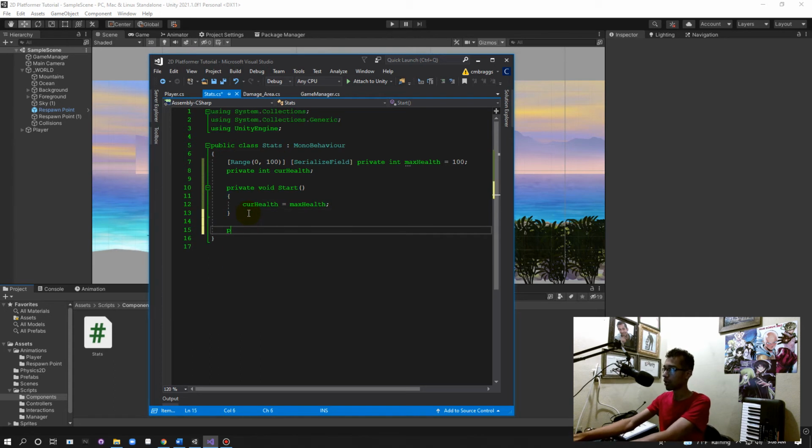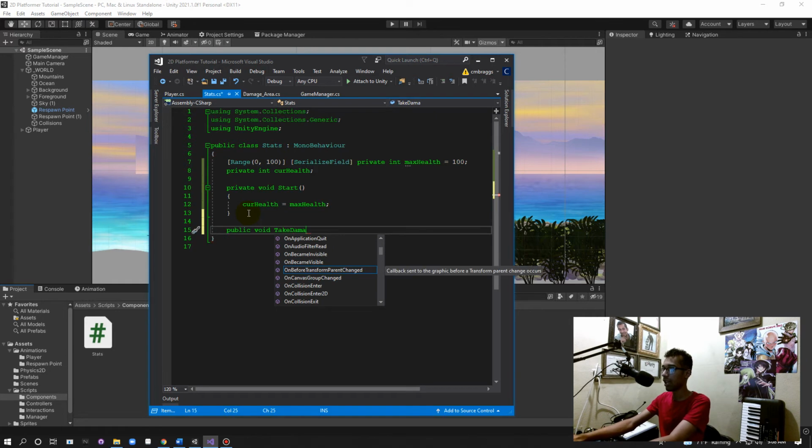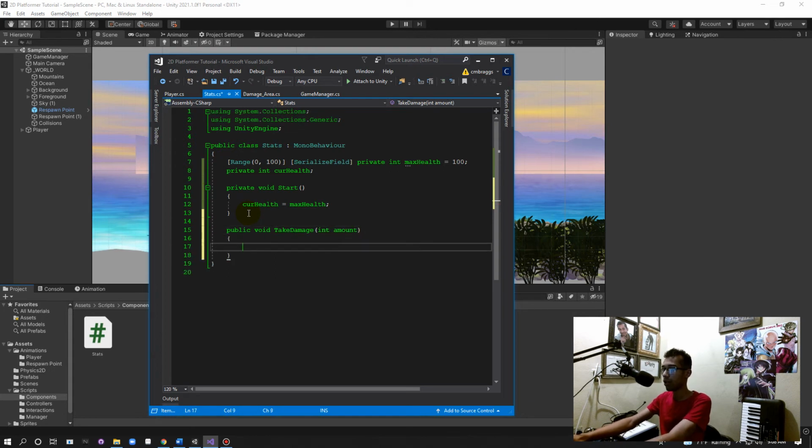The next thing I want to do is create a public void called TakeDamage. For this, we want to put in a parameter of an integer, and we're going to call that amount. We're going to be taking away this amount from the health whenever we take damage. So we're going to say curHealth minus equals amount. Then we're going to say if curHealth is less than or equal to 0, then we're going to basically kill our player. So for this, we're just going to call our Respawn method.